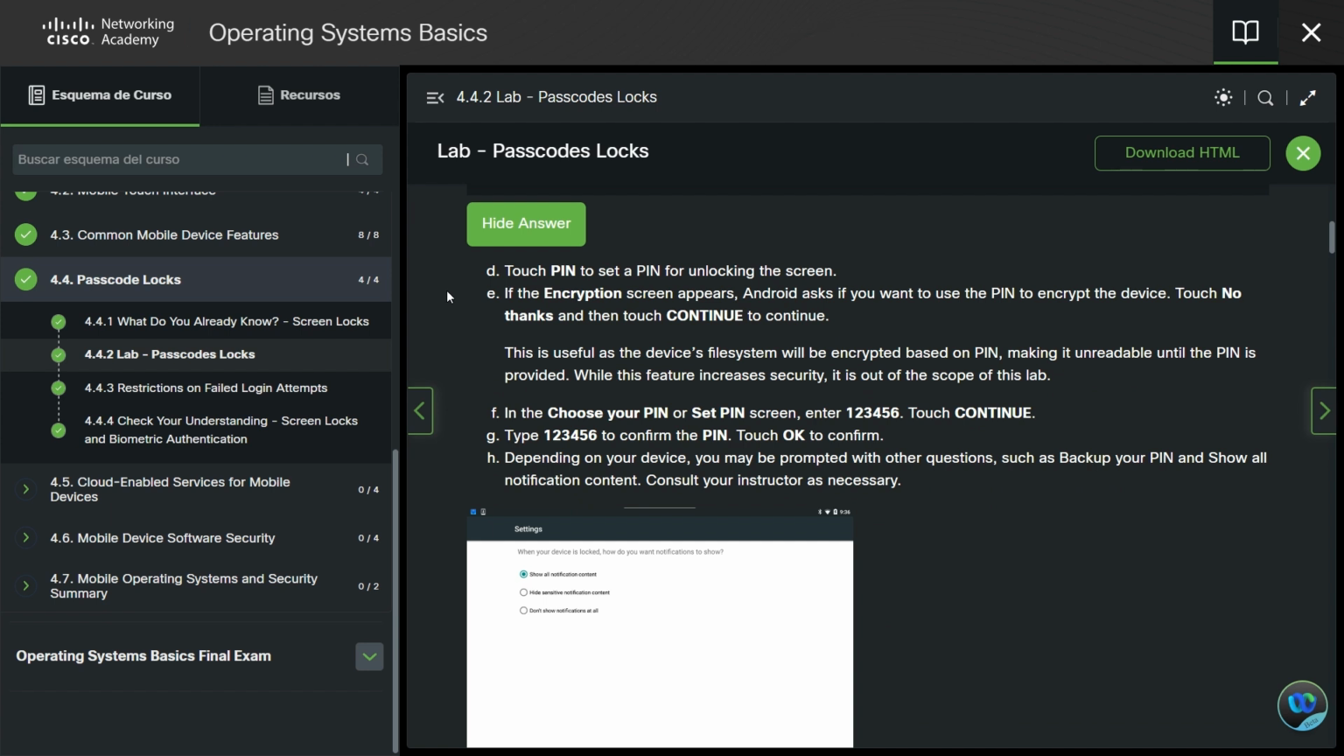Item D: Touch PIN to set a PIN for unlocking the screen. If the encryption screen appears, Android asks if you want to use the PIN to encrypt the device. Touch No Thanks, and then touch Continue to continue.